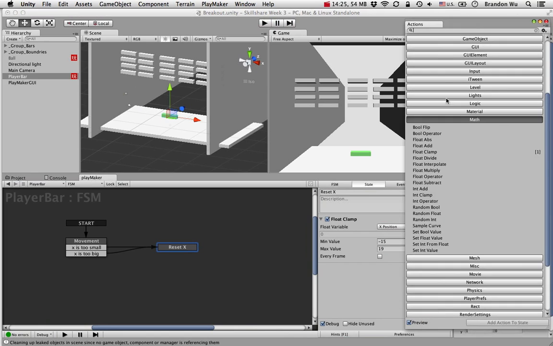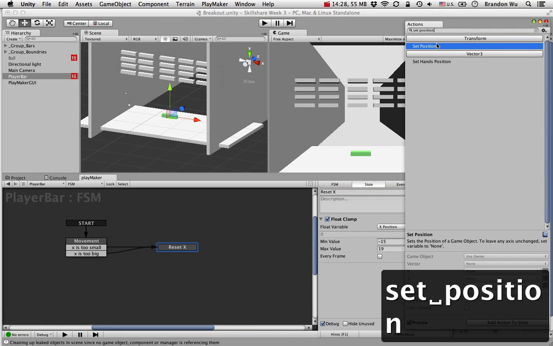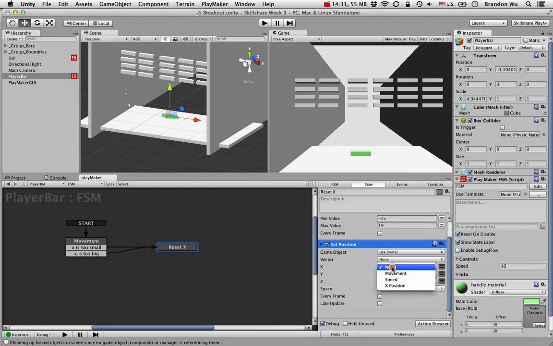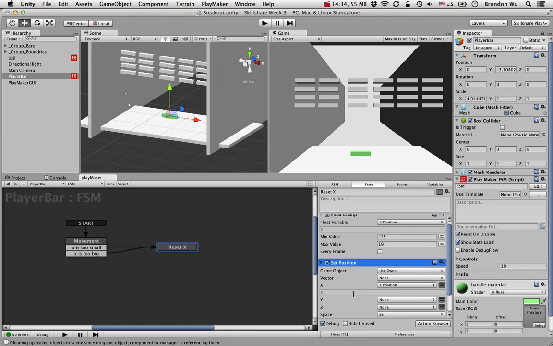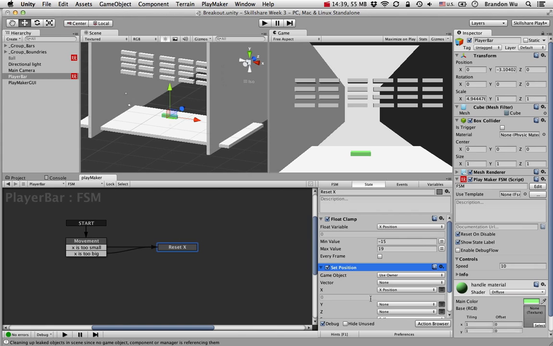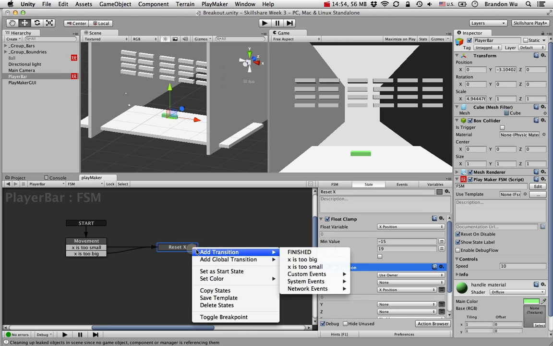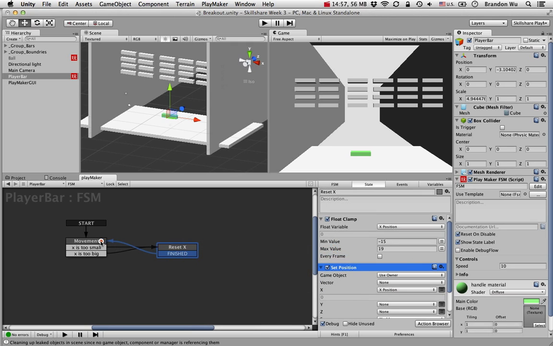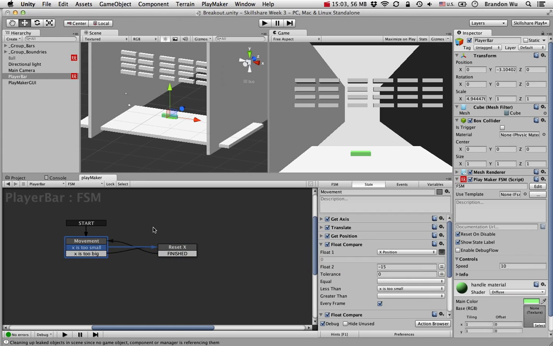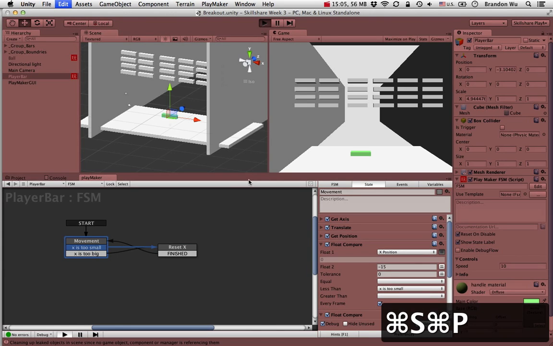So let's do exactly that. Set position, and let's grab the x position and apply it to the actual x here. Remember, this x position is a variable inside the state machine, and we need to apply this number to this here. Again, let's use the world coordinate. And that's it. Let's add a finished state to go back. So once we reset the position, then you are allowed to move the bar again. I'm going to save and give that a quick test.